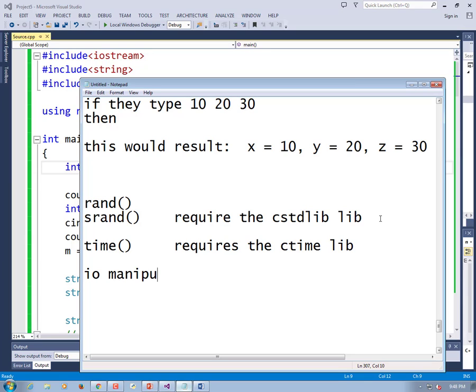I/O manipulators require which one? IO manip. Yep, I/O manip. CIN and cout and ENDL. IO string.